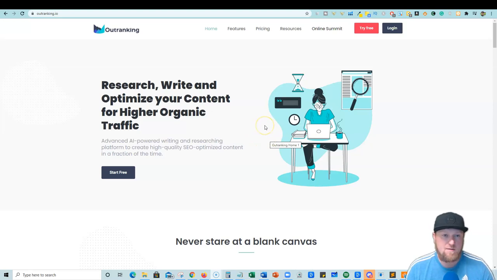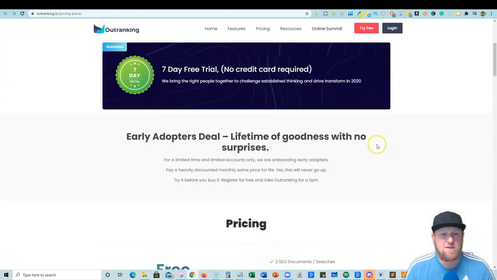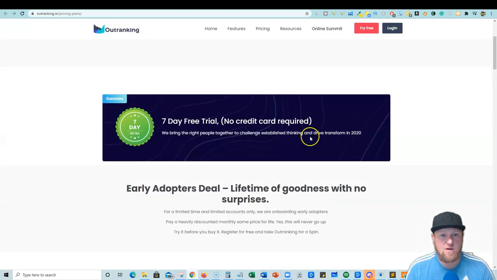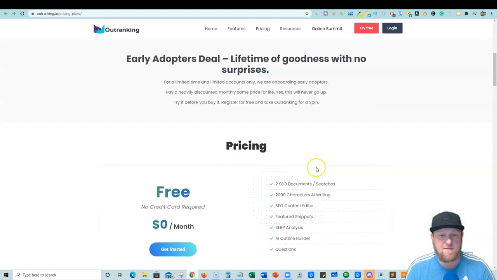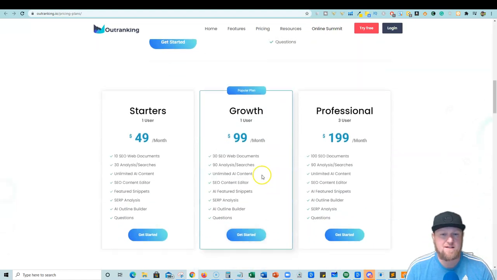But if you really enjoy the tool and you're looking for a tool like this, then obviously we'll go over here and check out the pricing real quick. And right here, this is what the pricing is actually going to. Oh, it actually looks like the 7-day free trial is only for 7 days. So you will end up having to pay for a paid account. So they do have the SEO content editor, snippets, SERP analysis, AI outline builder, and questions. But here's what the pricing is going to end up looking like.